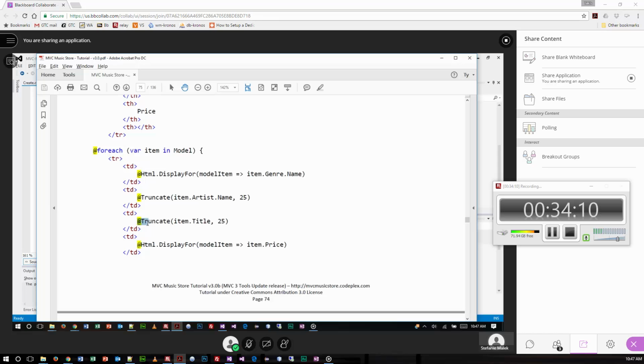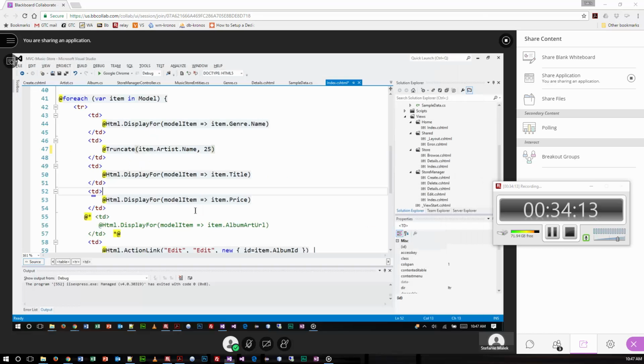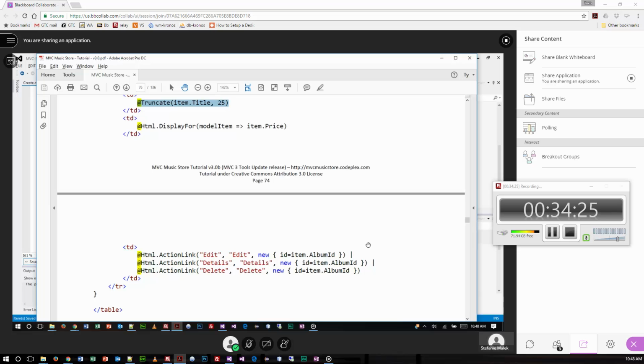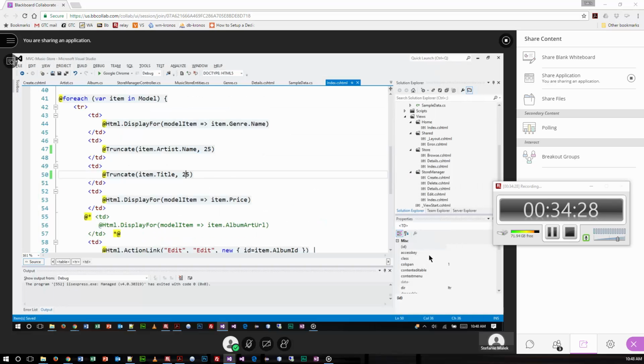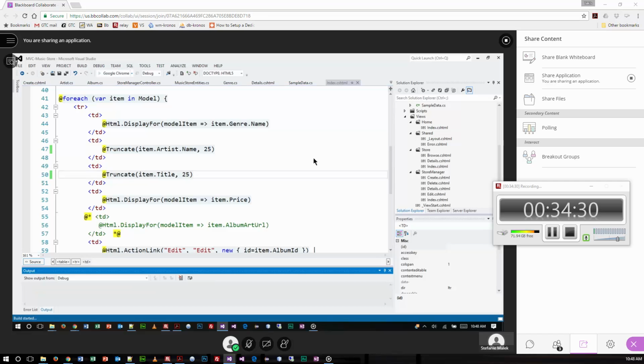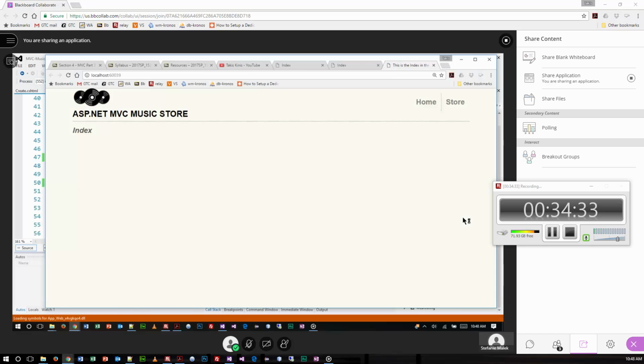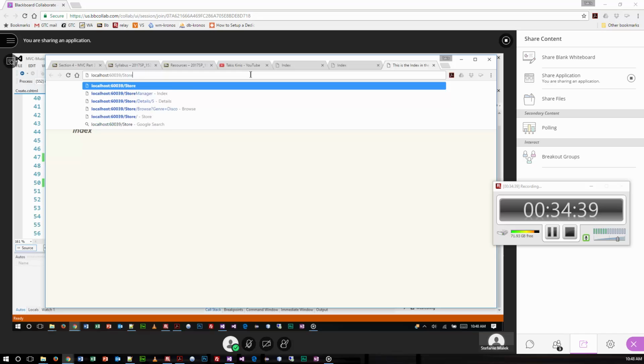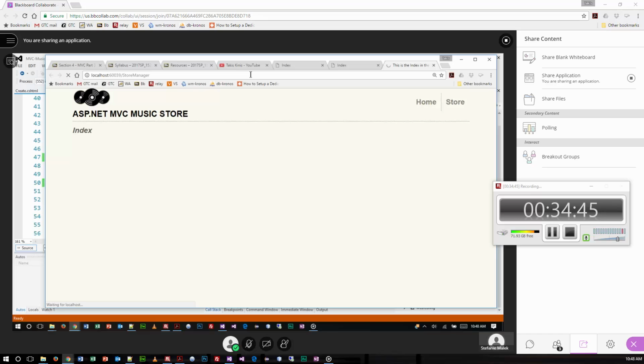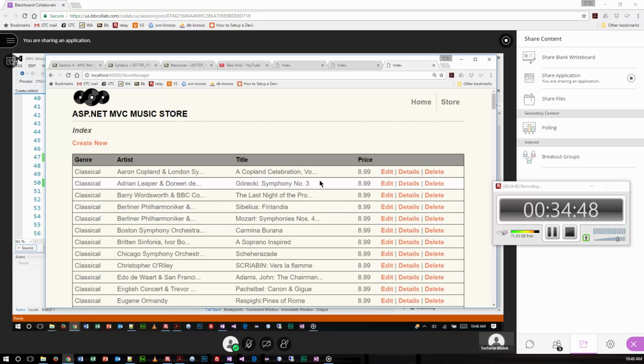All right, and then we got truncate for title. And you can see you can set the number of characters at which point it will truncate. All right, so let's go ahead and re-execute the application. Now, I know we're talking while rerunning the application. I didn't do a rebuild, so I'm a little pensive, but you notice that it is indeed doing the truncating now. You see the little dots.